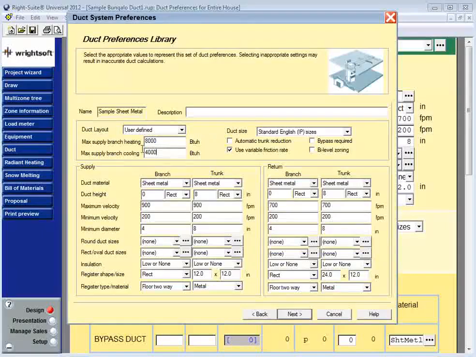The max supply branch heating and supply branch cooling determines how many registers a room gets by default. You can add and delete registers very easily on the drawing screen, so I'm not going to tinker with that setting either. The duct size, we recommend using standard English sizes for most designs. This will eliminate odd sizes after 10 inch. We'll also eliminate odd sizes in rectangular duct.